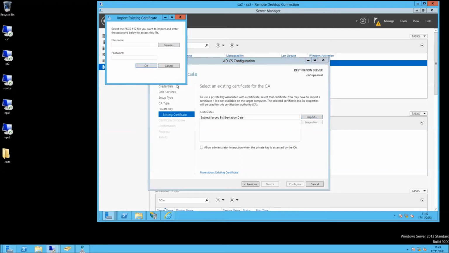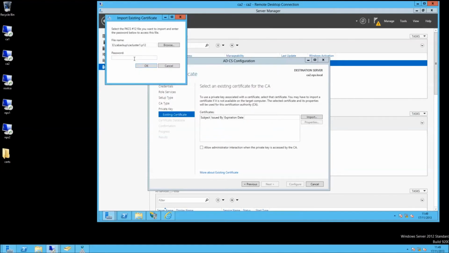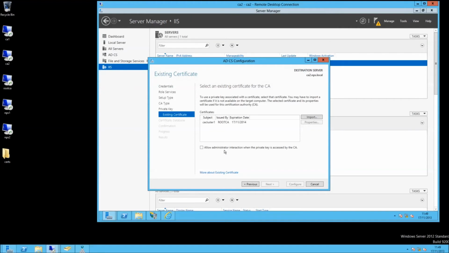So if we click on import here, look for the file that we backed up. There's our file. Put in our password. Go OK. Click on that file. Check the box and go next.